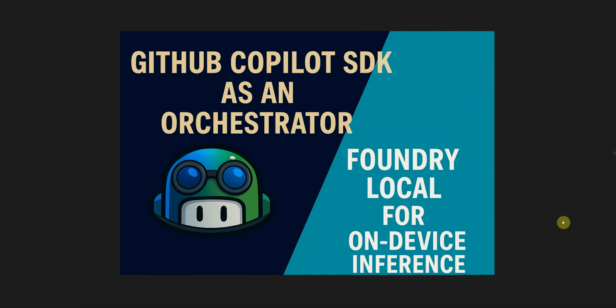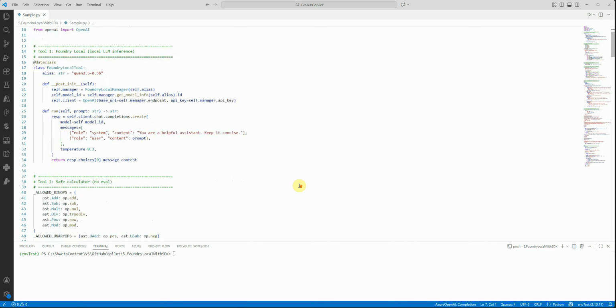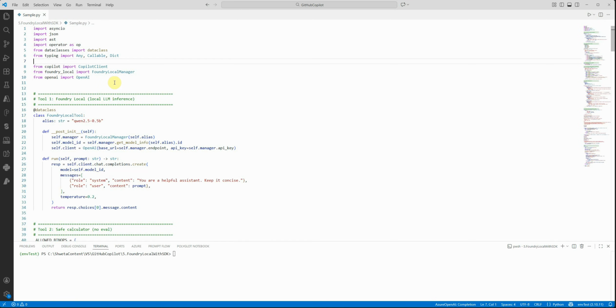Now let's go ahead and check how we can use GitHub Copilot SDK as an orchestrator for our agent. I'm going to show you some code, and I have written everything in a single file so that we need not hop here and there. There are many lines of code, but don't worry about it. The very first thing you need to do, if you are following along with me, is install OpenAI, install Foundry Local, and install Copilot SDK. These are the things which have to be installed if you are following along.